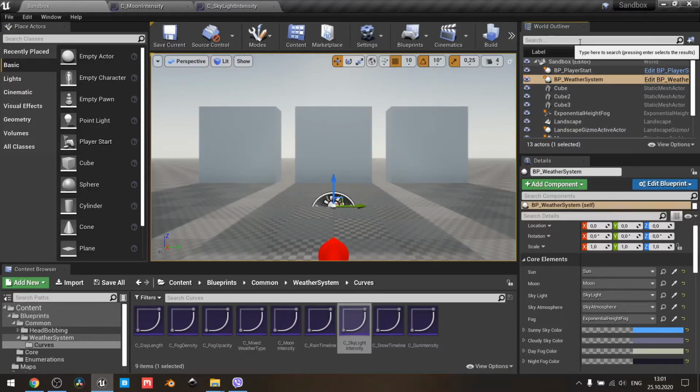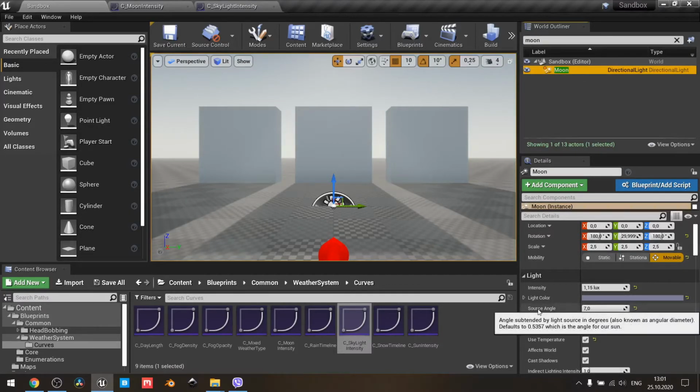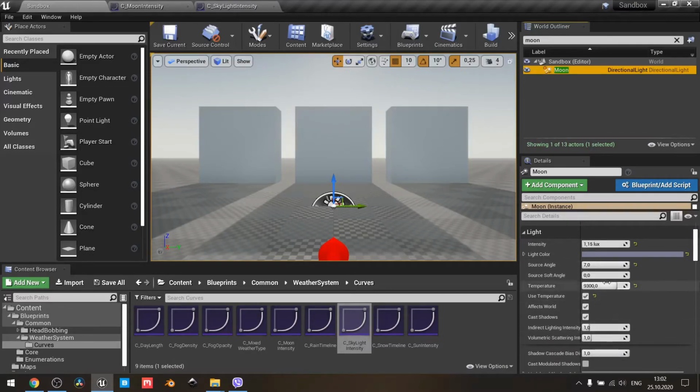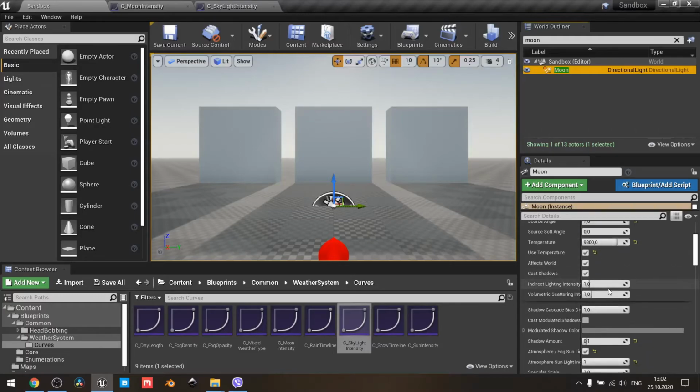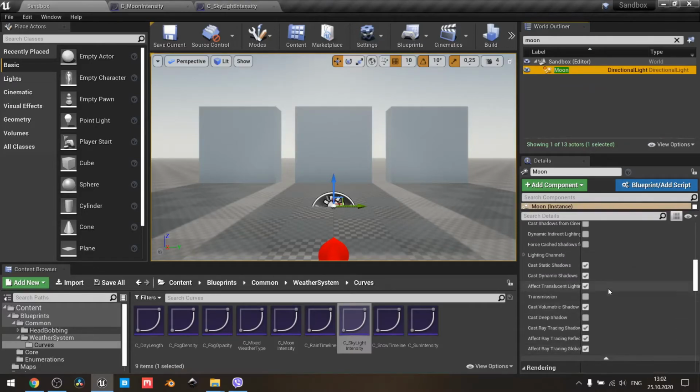Also, as for moon, the source angle I set to 7, so our moon will look much bigger, and it's up to you, but I really like the way it looks. The temperature for night period of day is 9300. Actually, everything is the same as it was earlier.